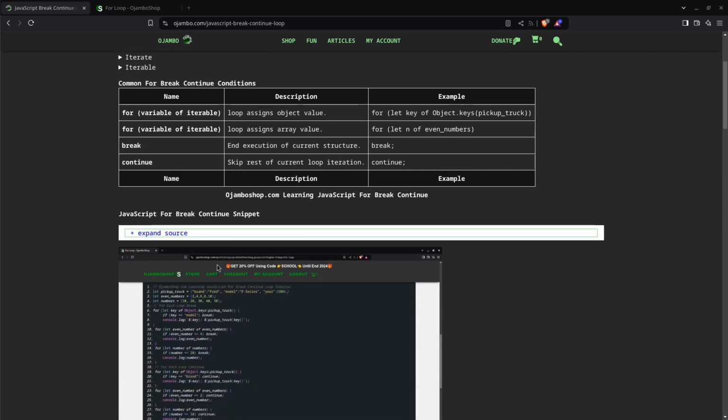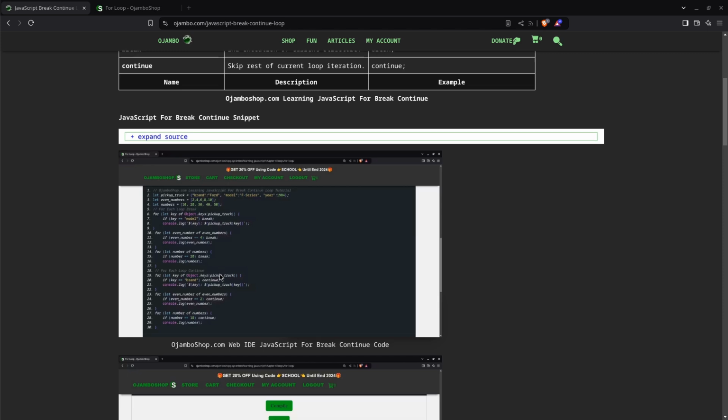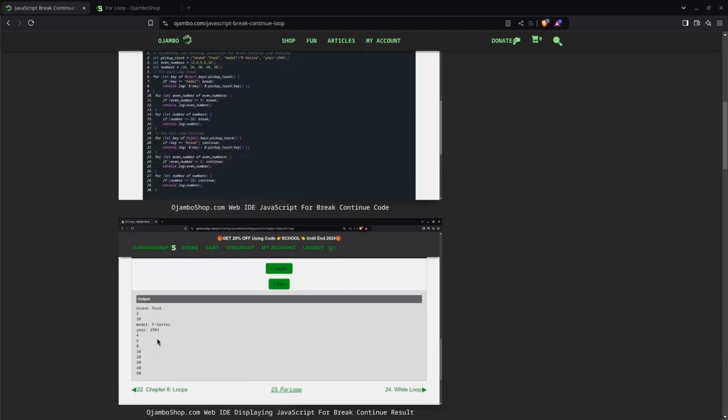Okay, so for the code snippet, you can expand here to see it. This is the screenshot. I had to make it smaller because I wanted to show them differently. I didn't want to put them together. So the first part here is for the break, and the second part is for continue. You can combine them, but just to make it easy to understand. And this is the output here.